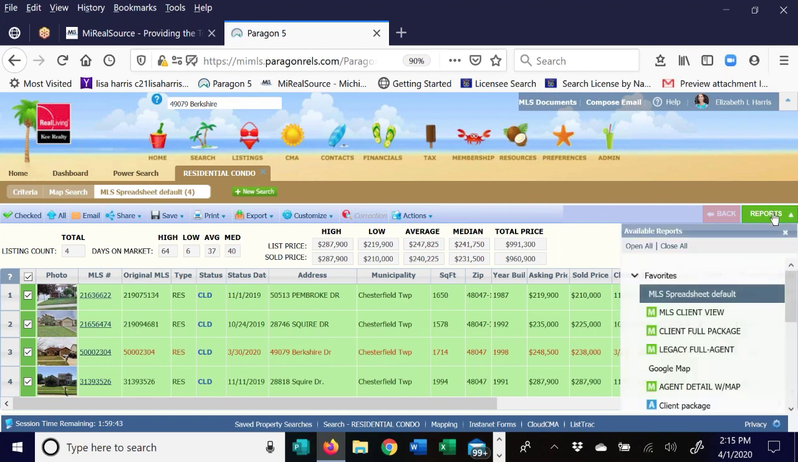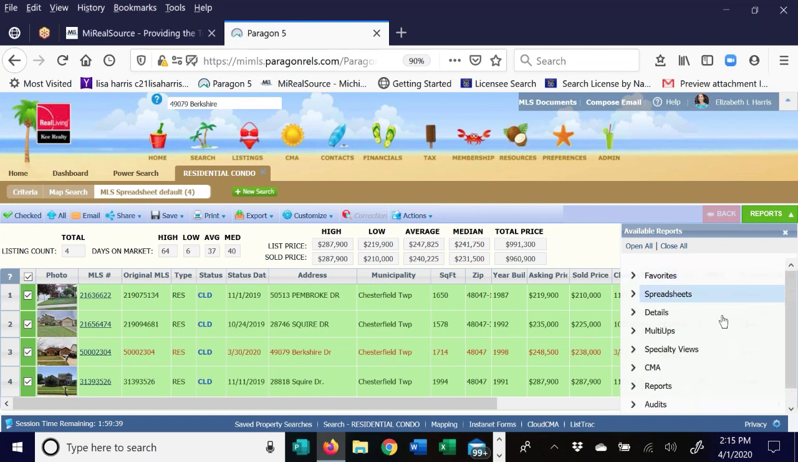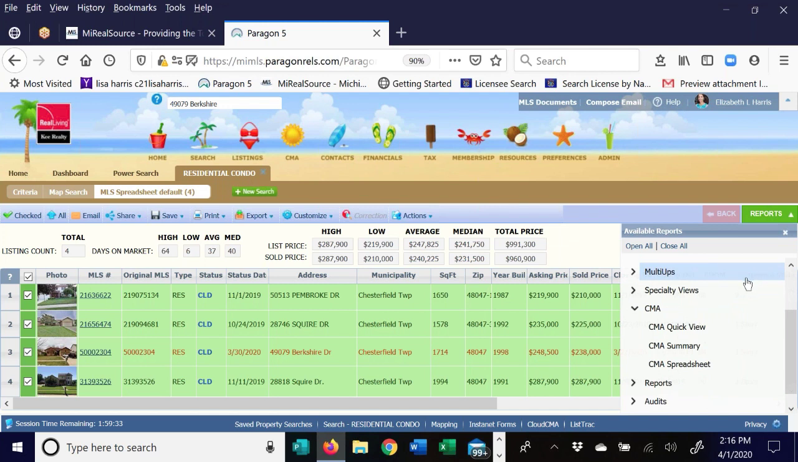We're going to select reports, and we're going to go down to CMA. So you should have a tab that says CMA. Once you select it, there's 3 things in here. You've got a quick view, which is a side-by-side comparison of the properties, the summary, which breaks down and gives you all your statistics, and then your spreadsheet, which actually shows what you've used to select those properties to find the comps. So the 2 that I use are the first 2.